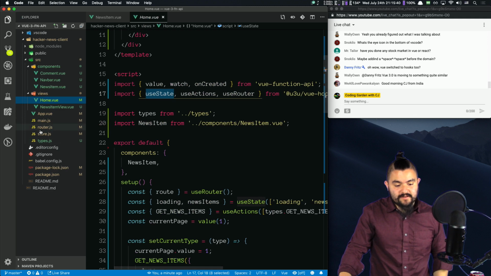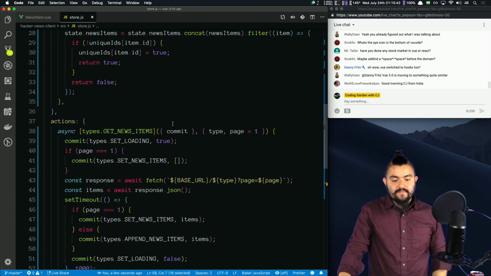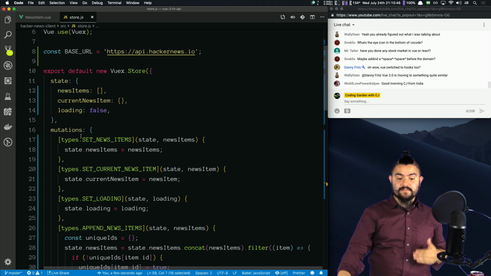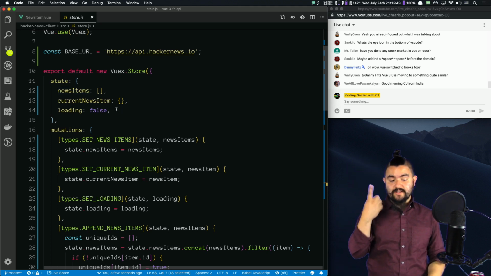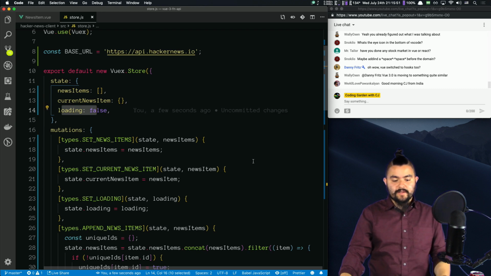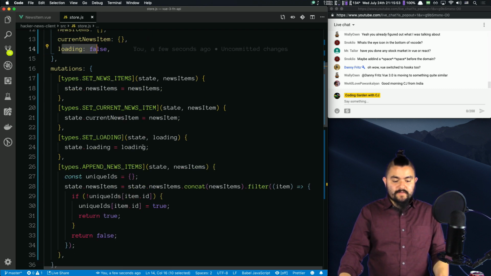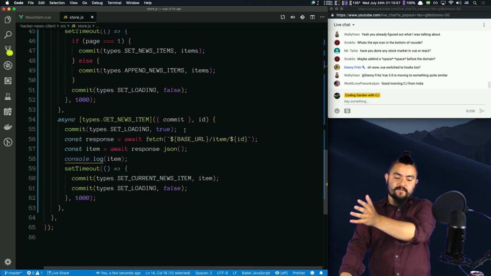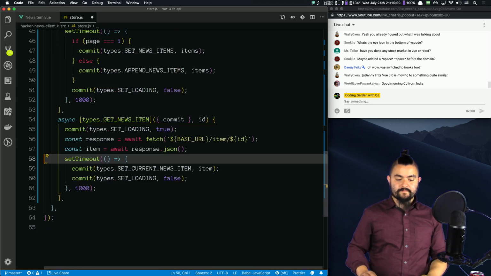Yeah, and then like this use state thing is actually for Vuex. So I have a store set up that has some basic state, like news items, that's the array of items. Current news item, that's when you're viewing one individual one, and then whether or not anything is loading. We have mutations for the state. We have actions, which will get all of the news items or get an individual news item.